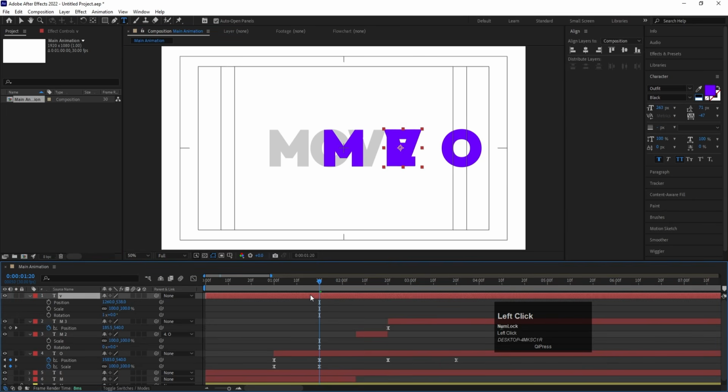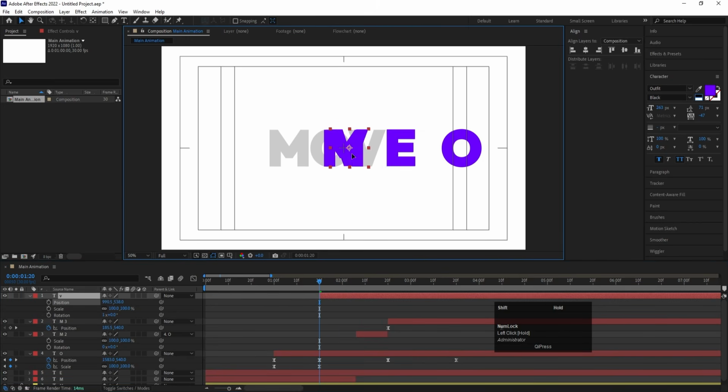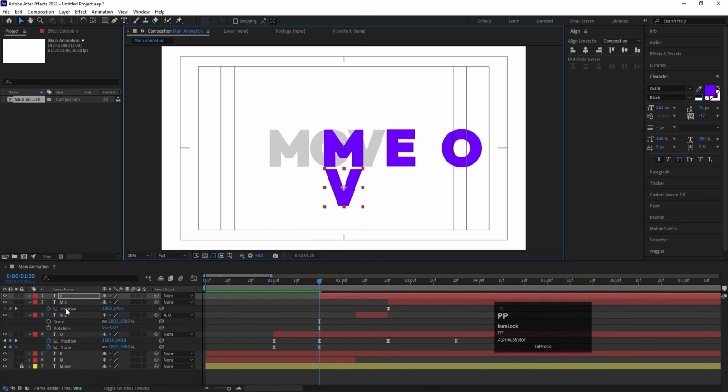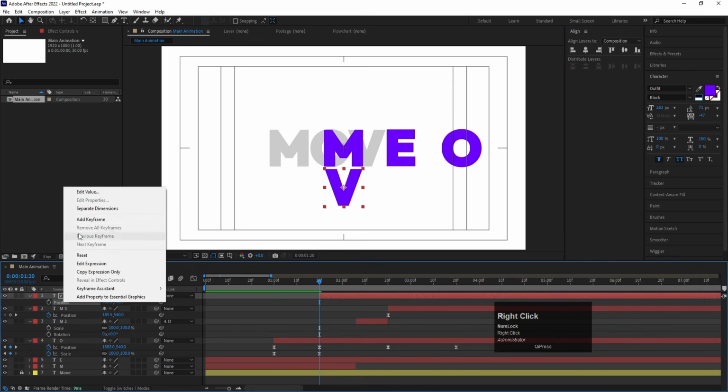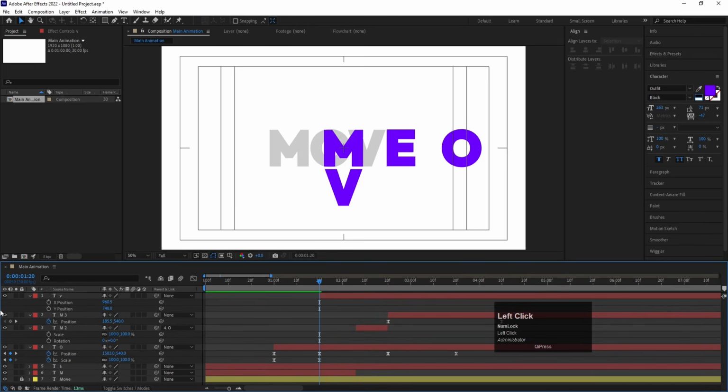Select this and press Ctrl Alt O. Then with the help of the open square bracket, move this over here. Now I want this V to come from this M only. So let's bring this over here and let's bring this downwards. Then press P for position. Select this, right click and choose separate dimensions. Create one keyframe at X and one keyframe at Y.